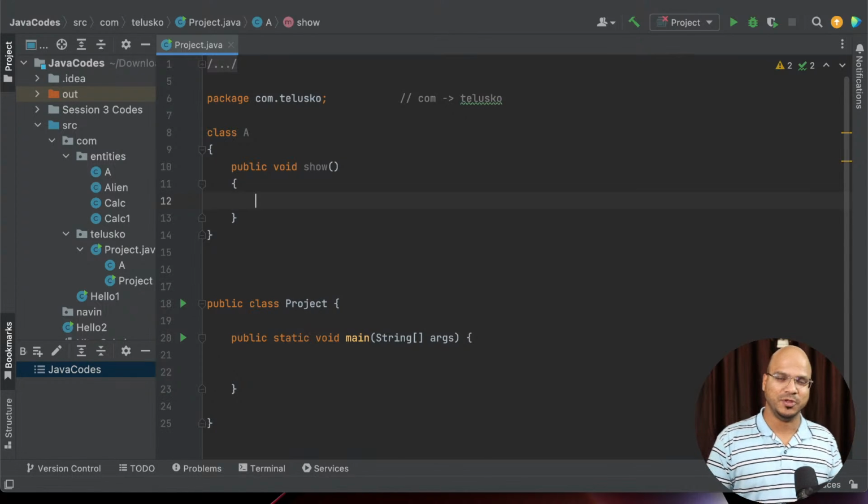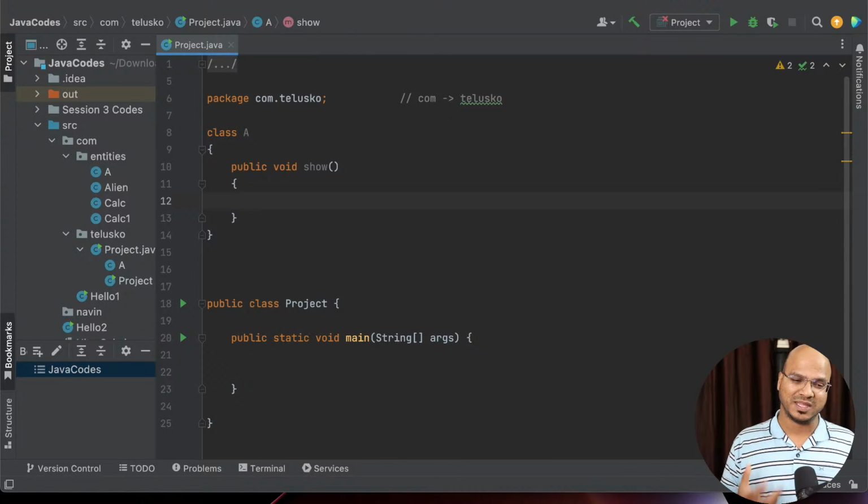Again, just to keep it very simple, I'm going with the class name A. Again, not a good way of naming your class. And I'm mentioning the method name as show. Again, not a good way of naming it. So as per the naming convention, don't use these names, use proper names.